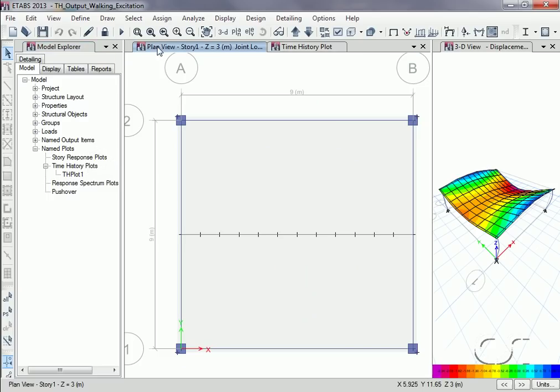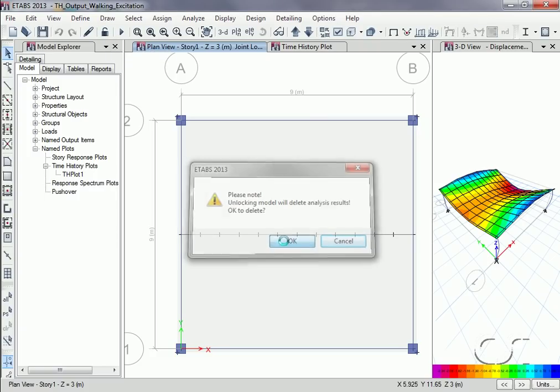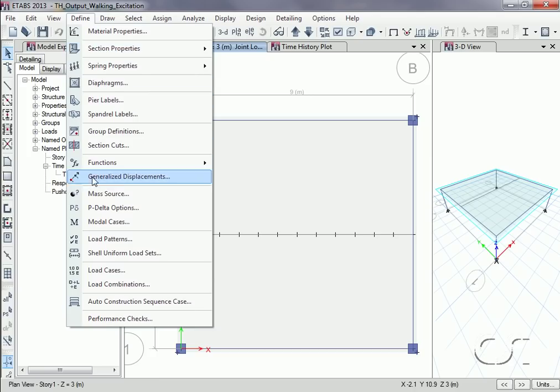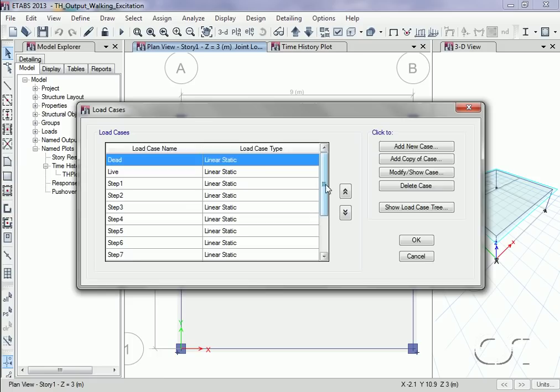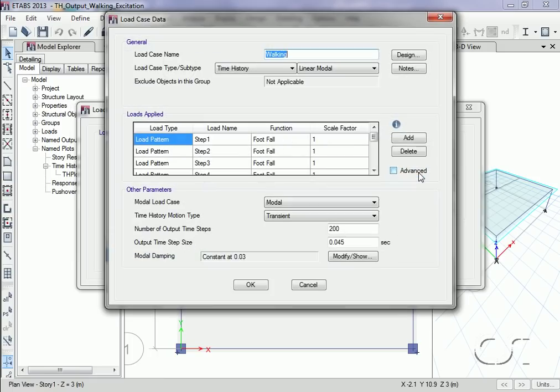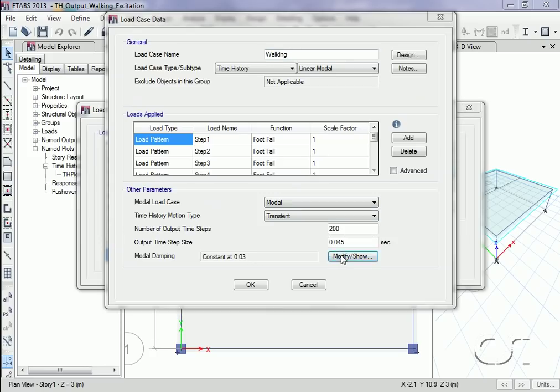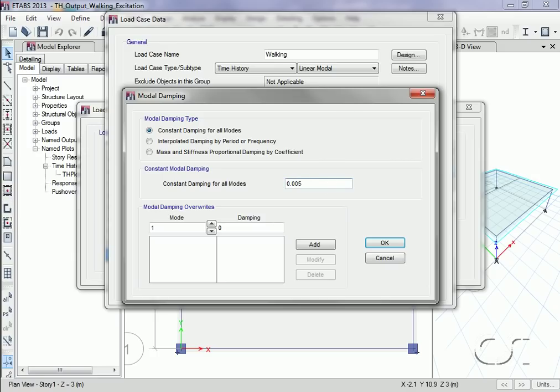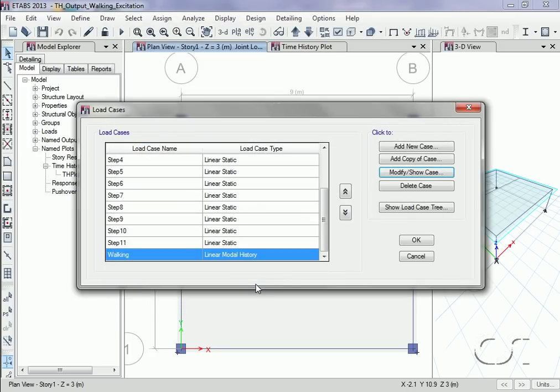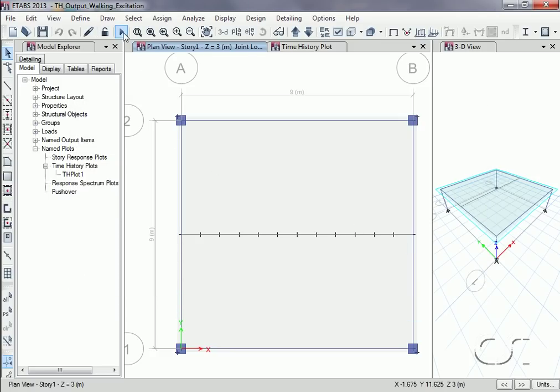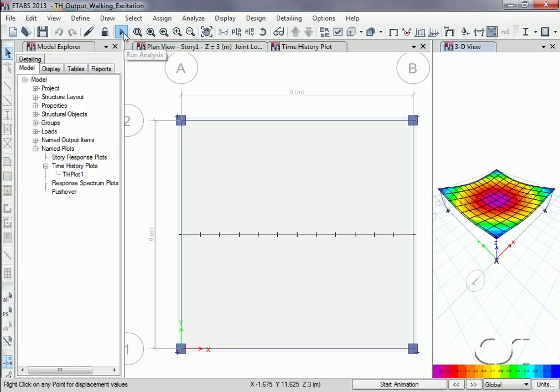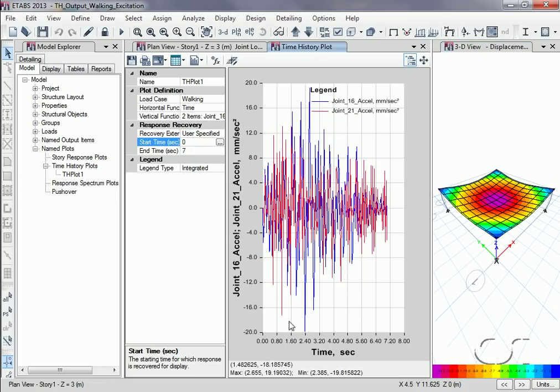As a last check, we will alter the modal damping. We will change the damping to a very low value, let's say 0.5%. After rerunning the analysis, we will view our time history plots. And although the vertical acceleration has increased to nearly 20 millimeters per second squared, or 0.2% of g, it is still below our target threshold of 0.5% g, so it is okay.